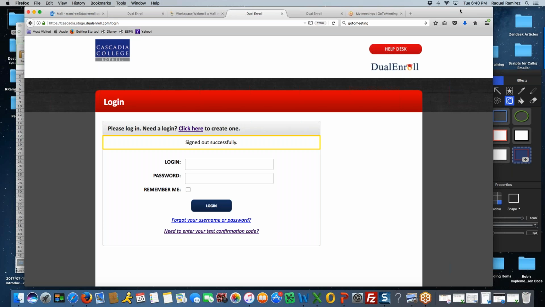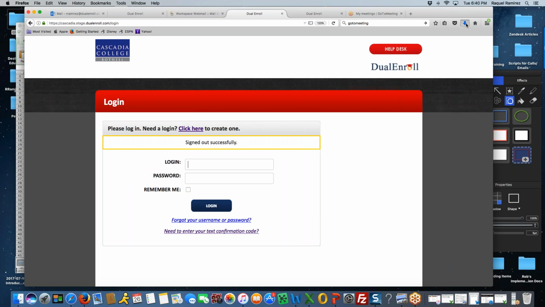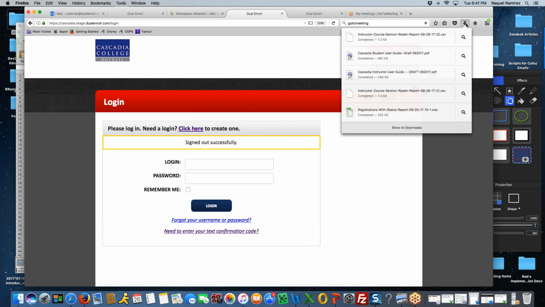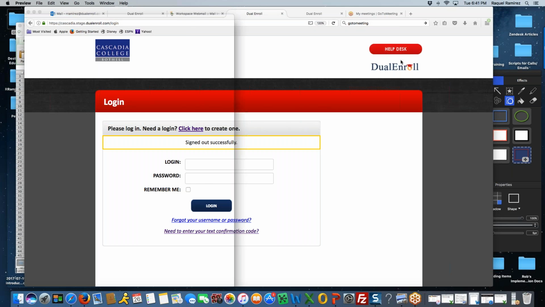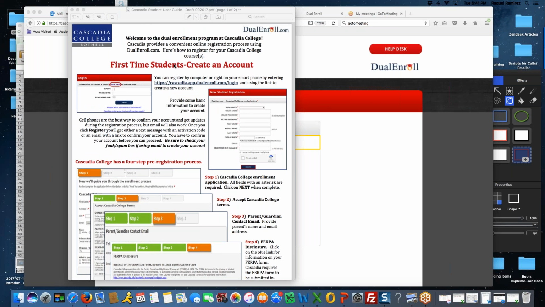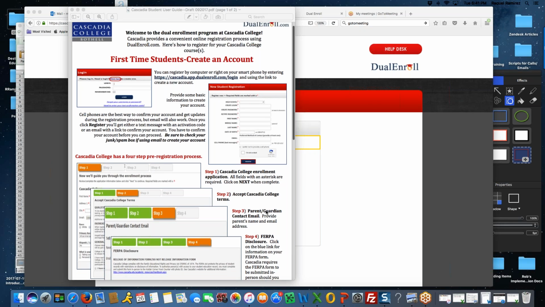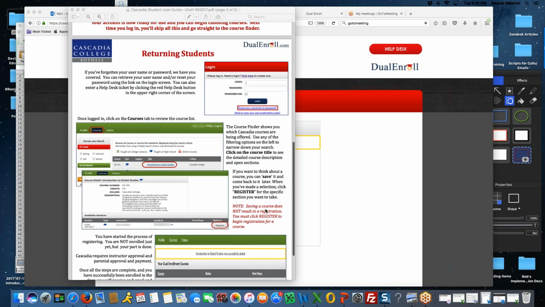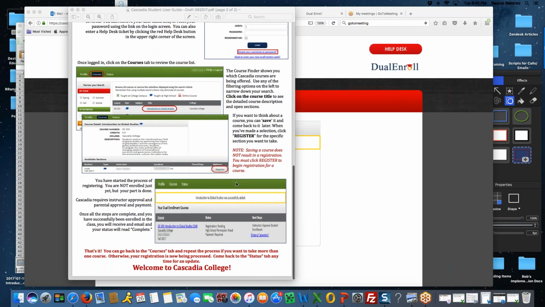I will also tell you that Eric and I are working on these user guides. I sent them to Eric. He sent them back with a few changes, so I'm going to make those changes. But this is an example of what we'll be emailing. The email will probably come from Eric, but this is a user guide that we have whipped up for your students. It says, first-time students create an account. Here's that website, Cascadia.app.dualenroll.com, so you really don't have to memorize it. And it has screenshots. Click here to create your account, enter in all the information. You've got pre-reg stuff to do, like enter the application, do the terms, give me your parents' contact information. And then the second page talks about the course finder, how do you add a course, etc.